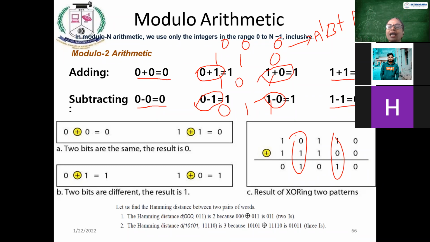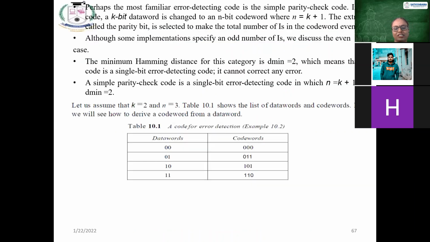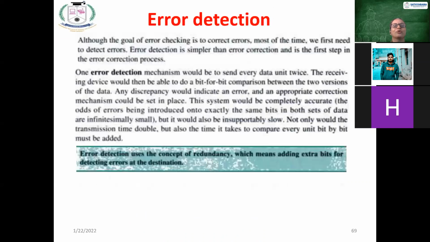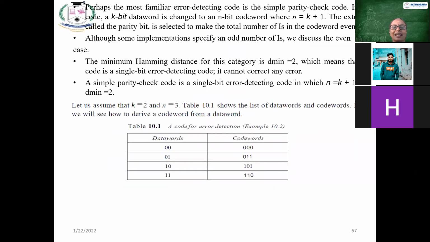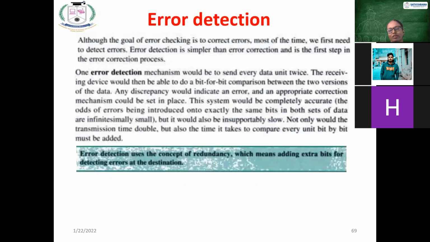So what do you understand? XOR will be closely related with binary addition and subtraction. If both the bits are same, the result is 0. If both the bits are different, the result is 1. Now I will go directly to the error detection method. This is nothing but error correction, so we will see it along with the Hamming. First, we will see error detection.